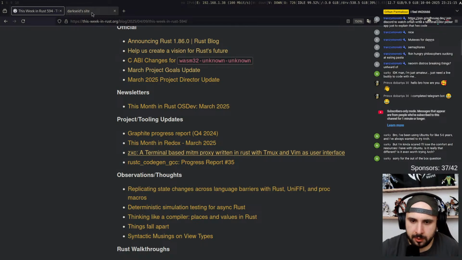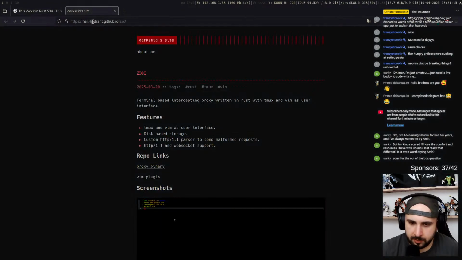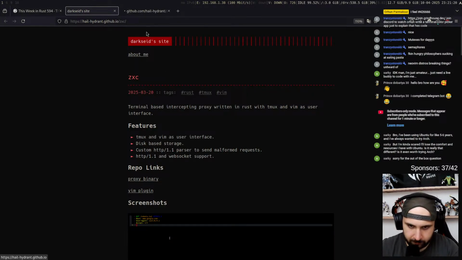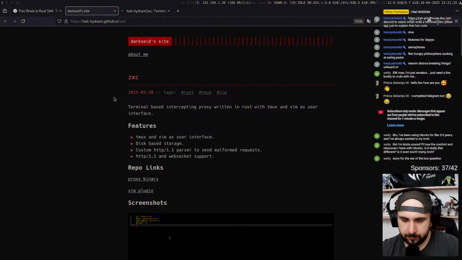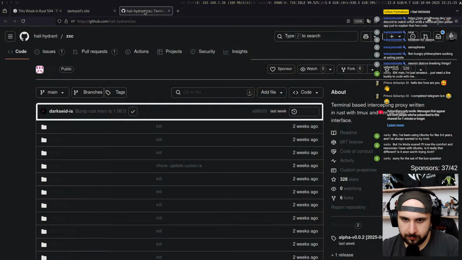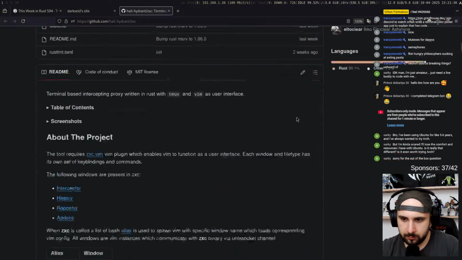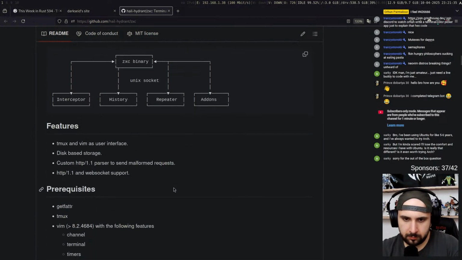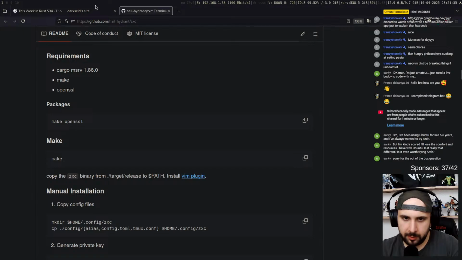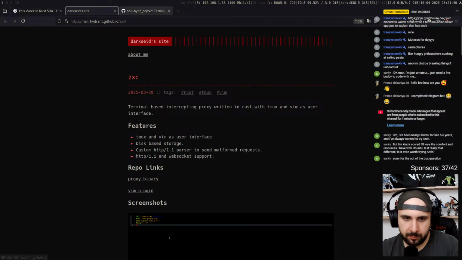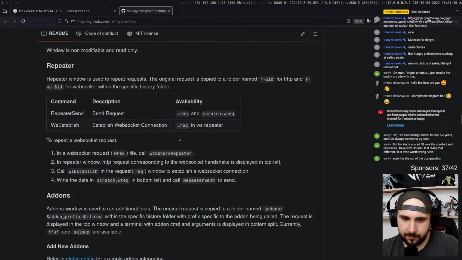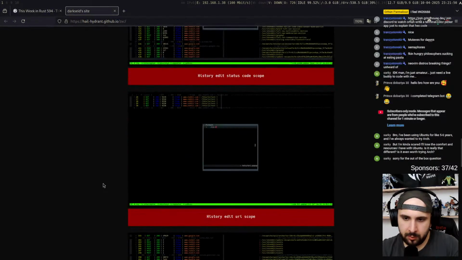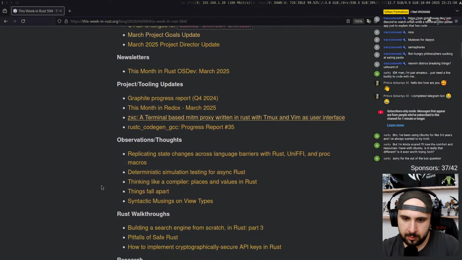The terminal-based man-in-the-middle proxy written in Rust with tmux and vim as user interface. What? Why do you complicate things for yourself? Why use tmux and vim as user interface? I don't get it. Seems overly complicated.